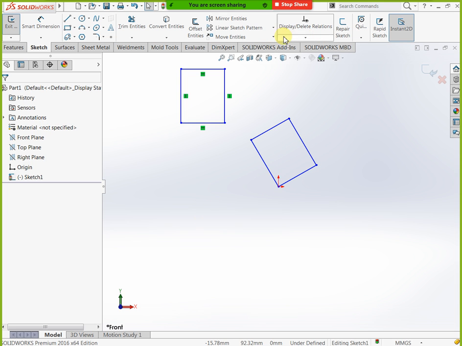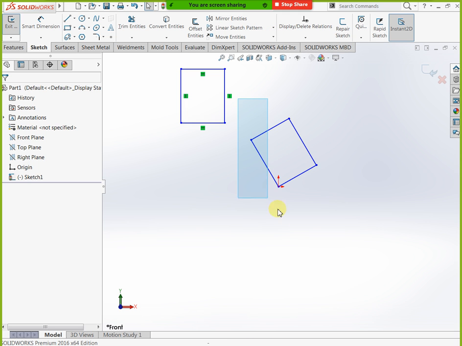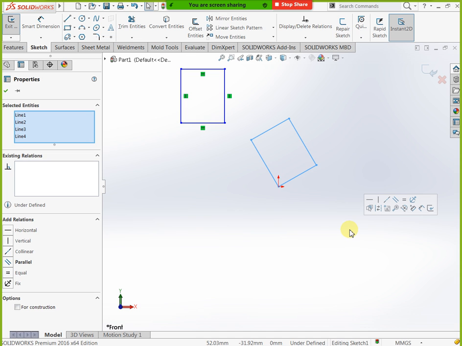After rotate entities we have scale entities. Scale means increasing our size. When you select your object, that object is taken as a value of 1. If you mention a value above one, the size of the element or profile automatically increases. If you mention a value below one, the size of the object or profile automatically decreases.